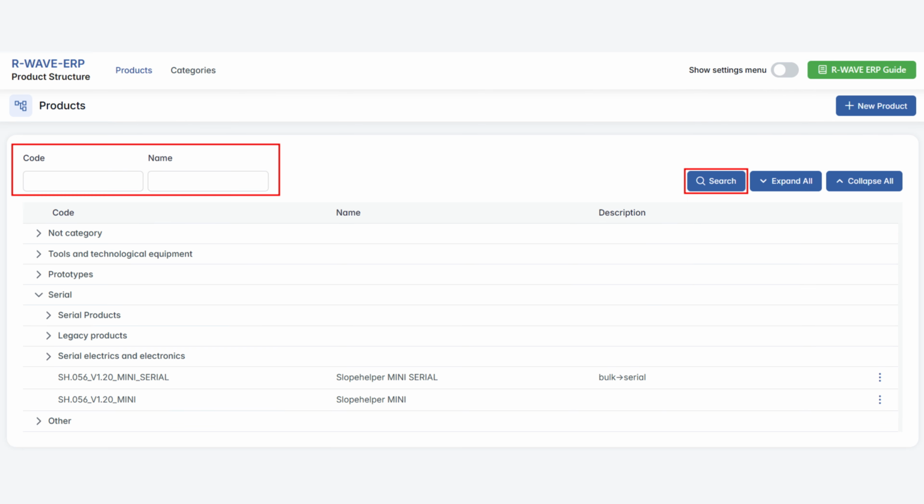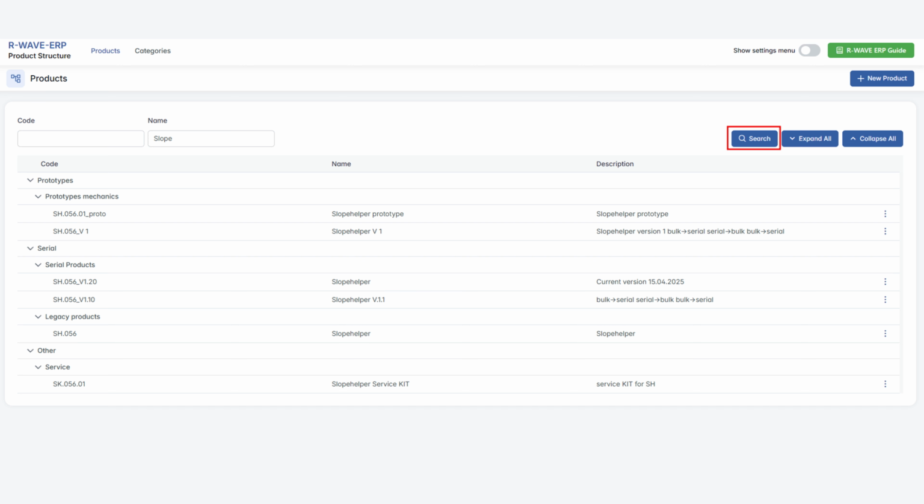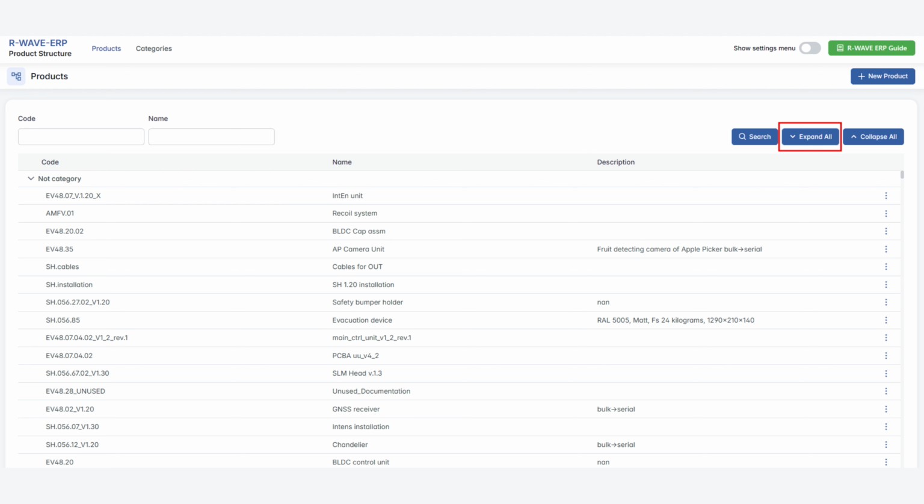Below this top bar, you'll find two input fields. Code: search products by their unique internal code. Name: search by the product name or part of it. Use the search button to apply filters and update the product list. Expand all/collapse all: use these buttons to show or hide the full product hierarchy in one click.